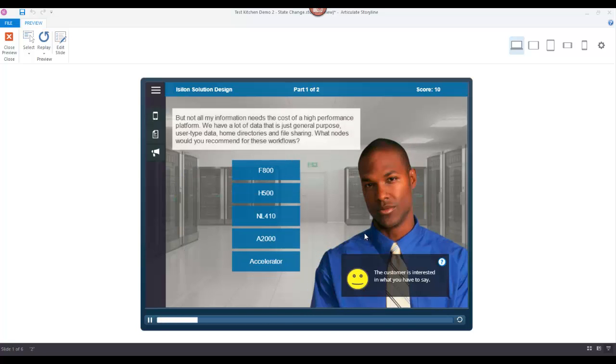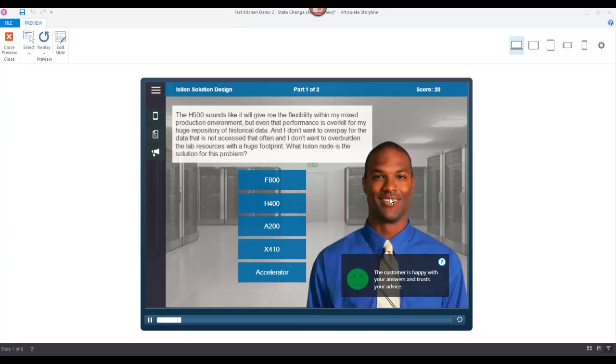So now we brought them back to neutral, and if we continue to answer questions correctly, you see that he now changes to a happy state, and we've also changed the comments down here to reflect that happy state. Okay, so now that we see how this works, let's go behind the scenes and see how we set this up in Storyline.